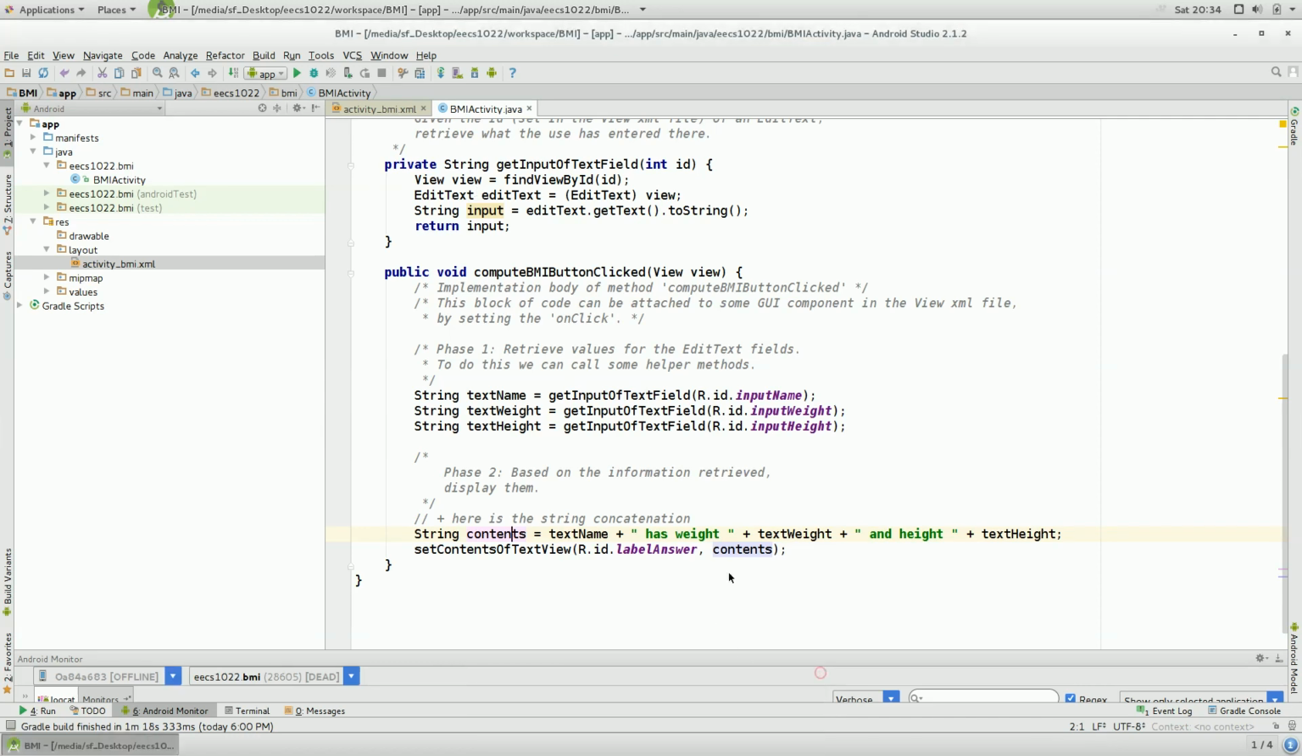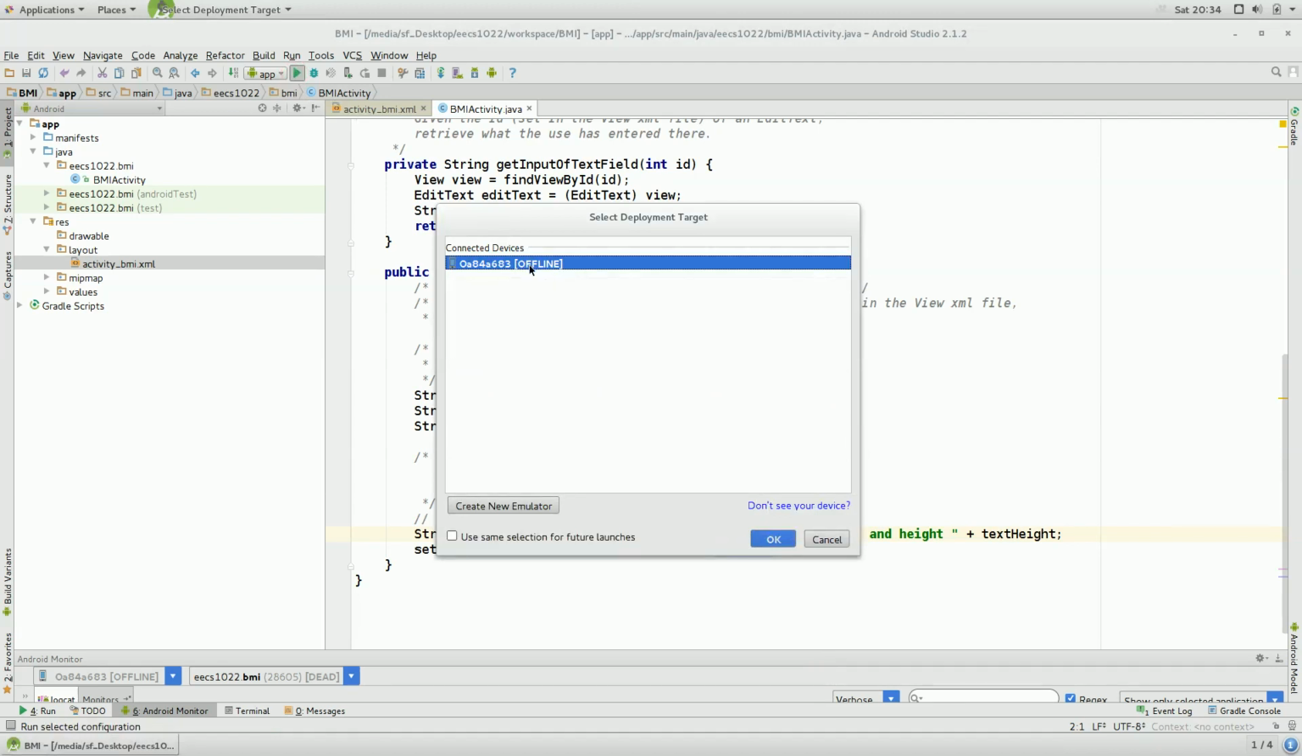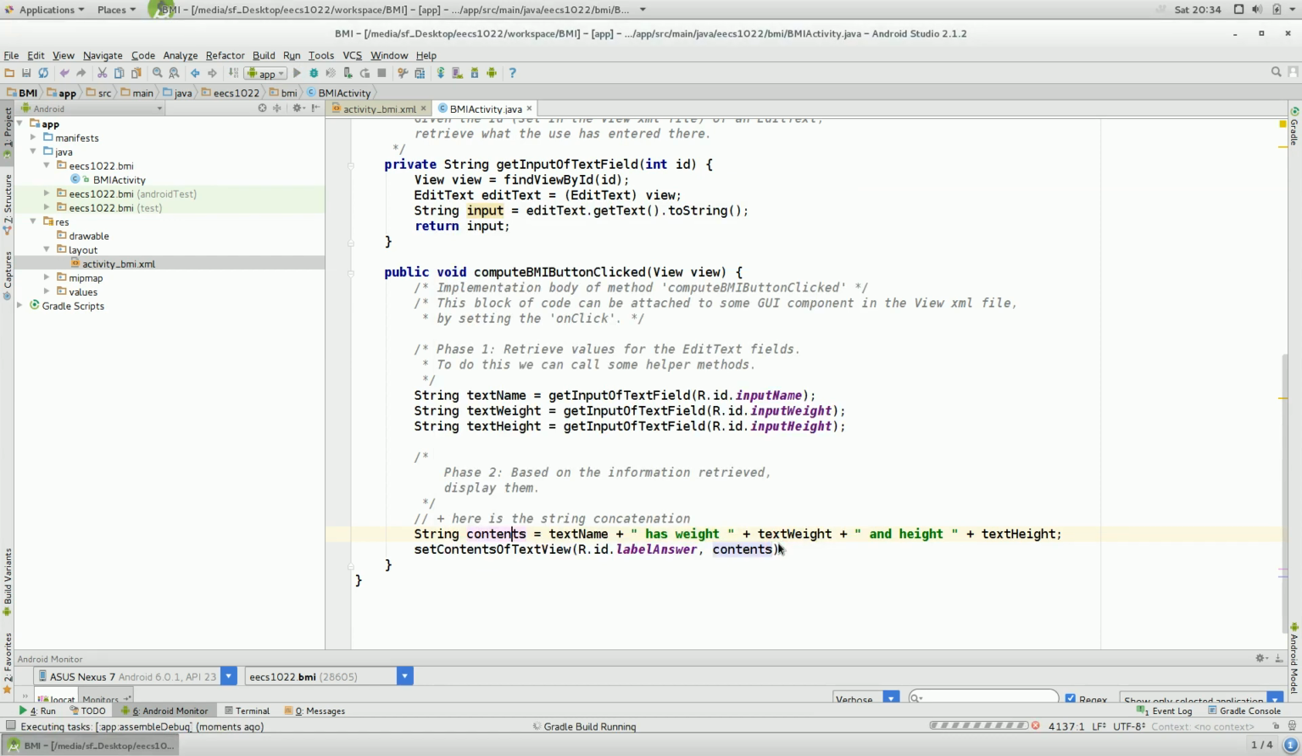So what we can do now is click on the play button again. So now it's there, and now on your tablets, it should show that allow USB debugging, and just allow. Just say OK. And then we're going to run it. Okay, click on OK.